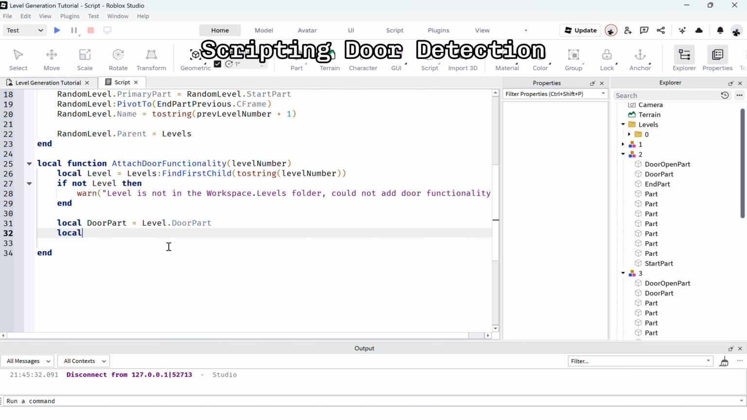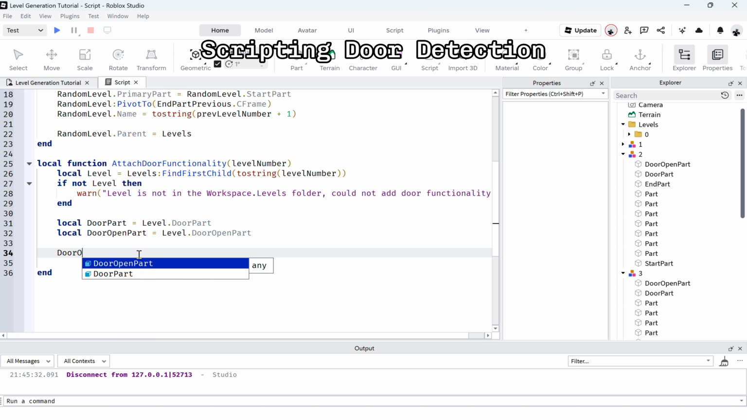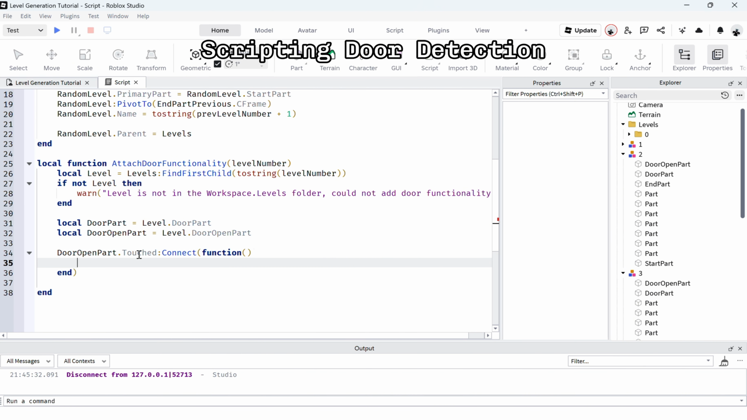First, I'm going to be creating a reference by using a variable, and I'm going to create a reference to this door open part. Door open part. Now, I want to check when this door open part has been touched, so I'm just going to use the door open part dot touched event connected to a function. Now, this function will take the hit part as a variable, which will be the part that actually touched the door open part whenever it got touched.